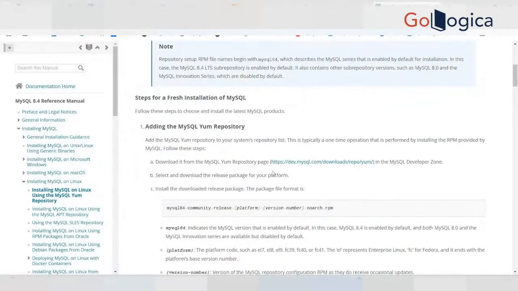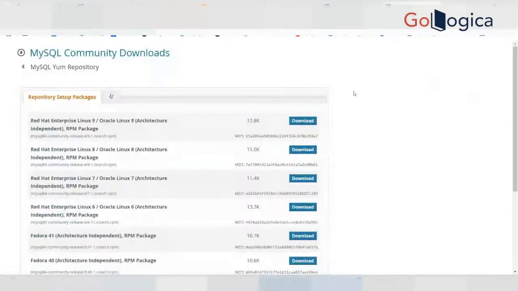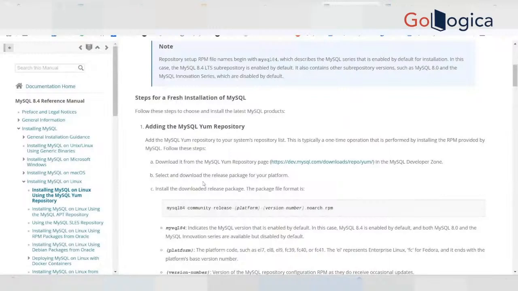Download the... okay. So it is asking me to download. So which one? That will give the latest version. You need to install 5.7, right? So that I can help you with the upgrade and all.